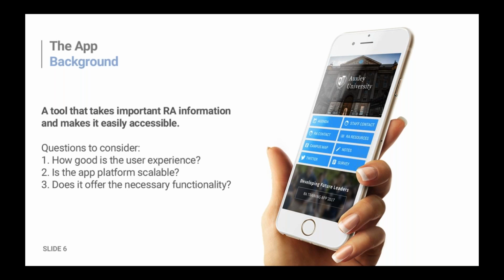And so there's a few things to consider whenever you think about this. How good is the user experience? As highlighted by the previous stat, you can't just have an app that kind of works. It has to work very well for people to bring more of their attention to the app, to integrate it into their daily workflow, to integrate it into their daily lives. And especially for RAs who might need to access an app very regularly, this is so important to make sure you get right. Of course, also, is the platform scalable?